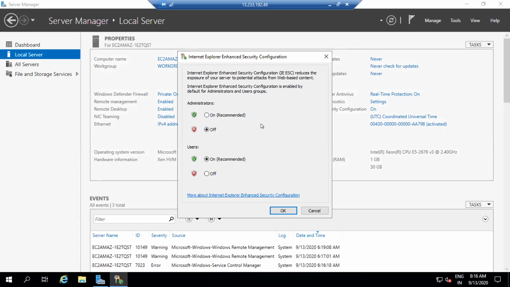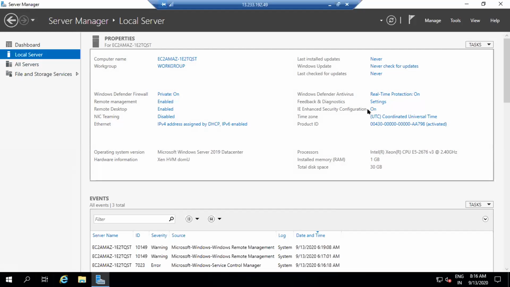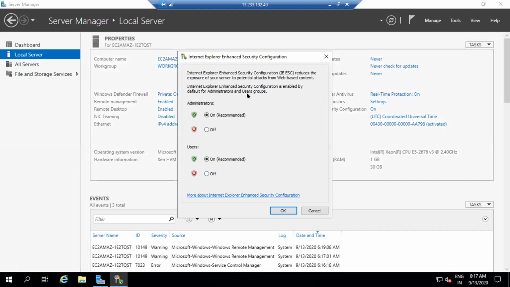Hold on, I'm confusing myself; I'm going to my machine and talking to you guys. Go to the EC2 instance. Shweta, you have the start button. I went to Local Server, and from Local Server, on the right-hand side, this one, Enhanced Security Configuration. Just click on On. Then you will get this option. Then you have to click on Off.